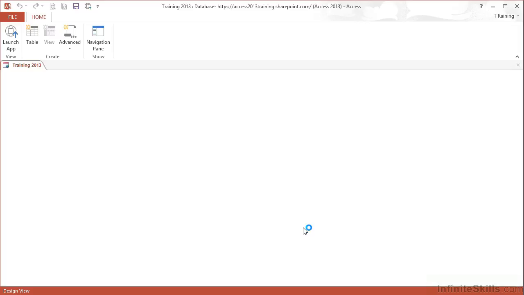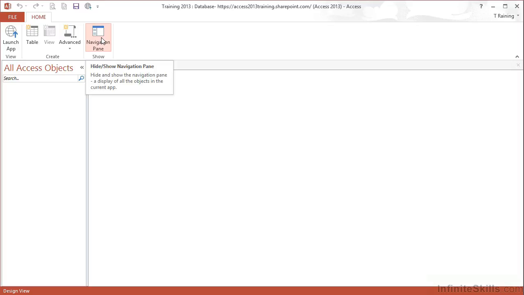You can then see that once the web app makes contact and starts to build itself, the ribbons have changed completely. We simply have a home ribbon, a table option for creating tables, a view option for creating views, which is unavailable until we have some tables, and an advanced option that has a number of choices. We can create a query, blank view, list view, datasheet view, and then a number of macros. And then we have a choice of the navigation pane, and that shows us all our Access objects, as we've seen previously.